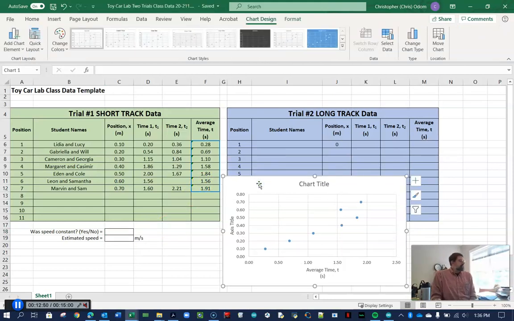Okie doke. That's it for the day. And then get this done and come tomorrow with the graph made. All right.